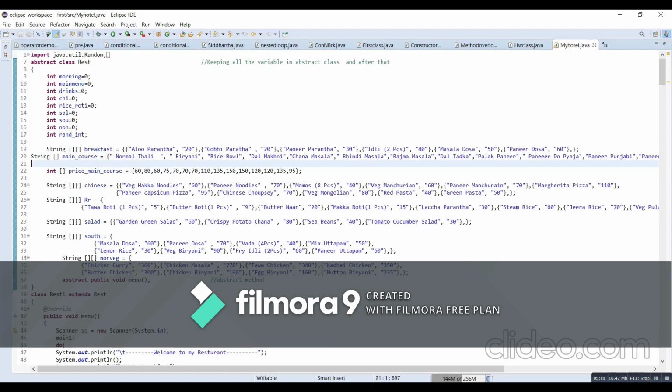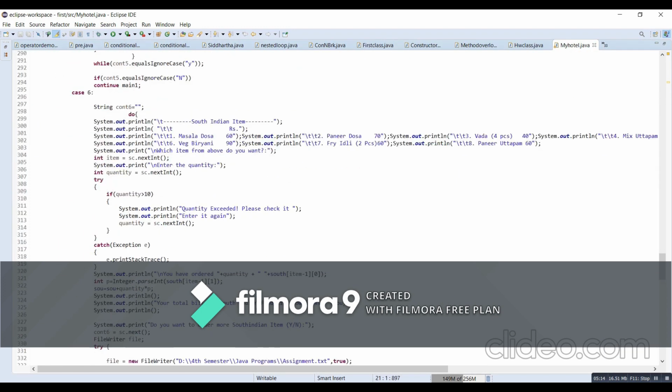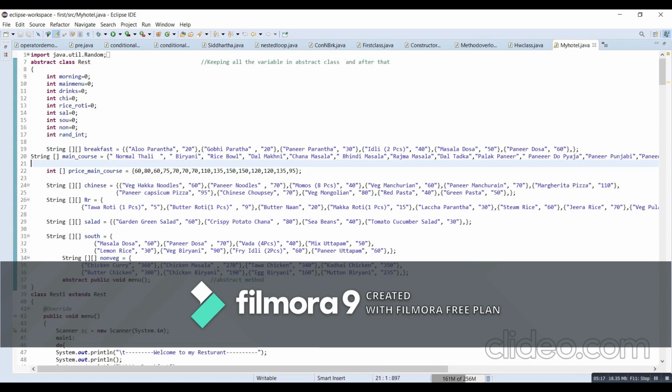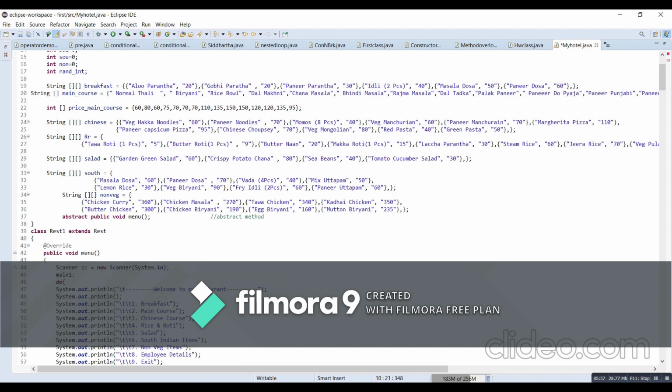Now let us see how I have done this. This is the abstract class rest. Here I have various types of variables like morning menu, drinks, Chinese, rice, roti, salad, soup, and so on. Let's see why I have initialized them with 0. The overall concept is, let's suppose in the restaurant I have eaten breakfast, that is morning's breakfast. So I will say morning is equal to nothing. Let's say I haven't initialized it with 0, and when I opened the prompt I selected main course, not breakfast.